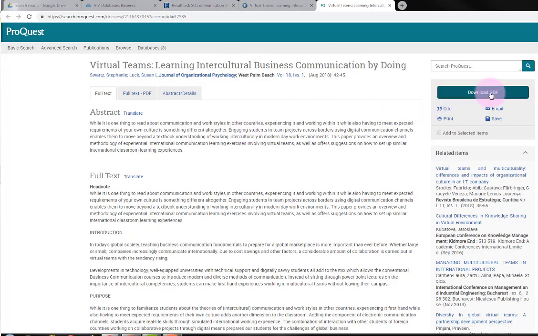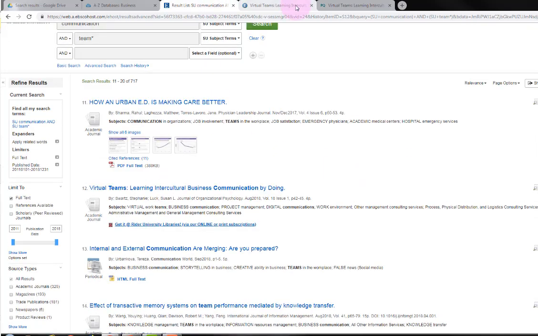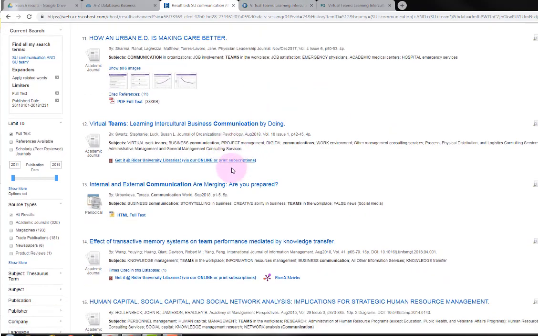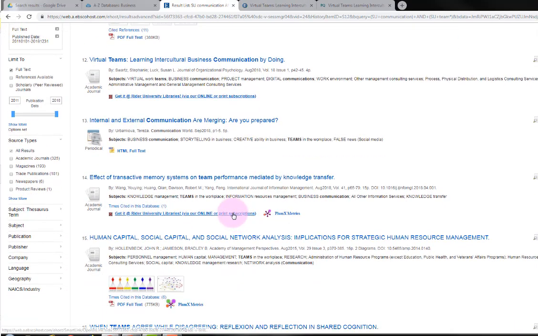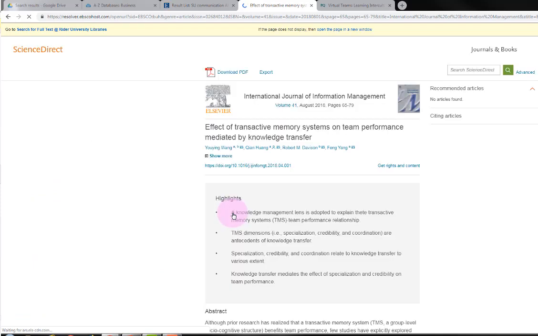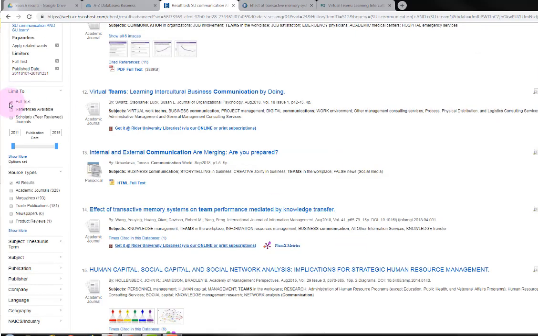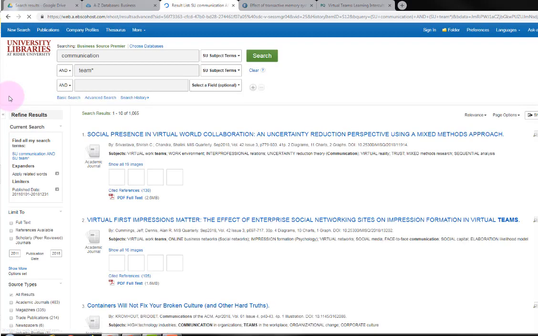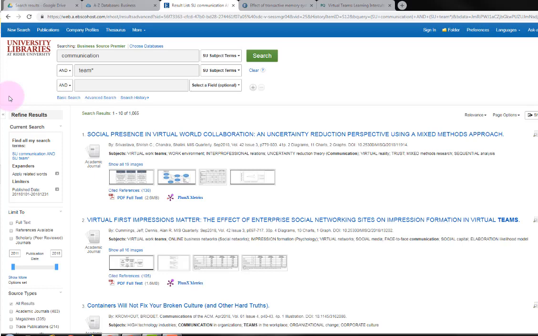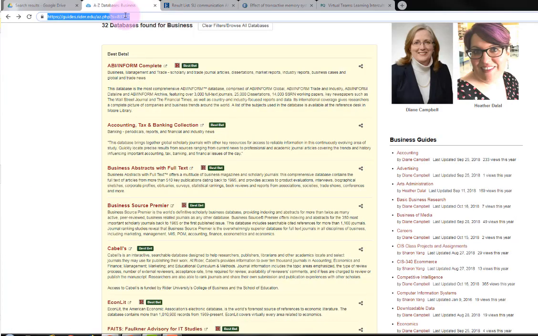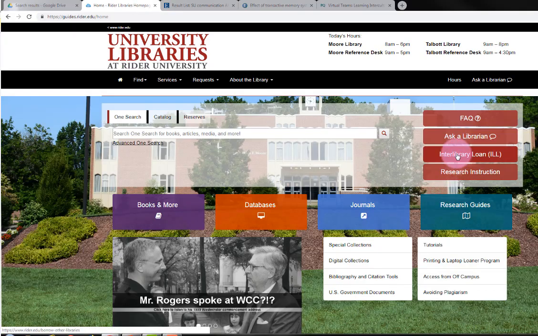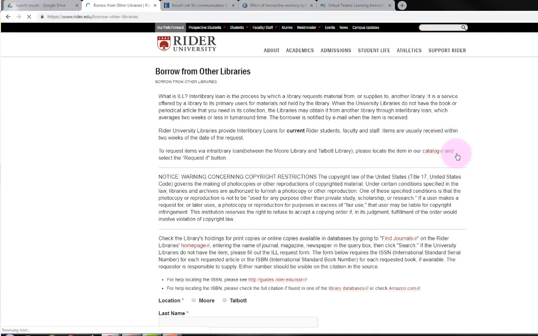And here's the PDF. You will run into problems with that Get It at Rider, so please be patient, please try it. That's a great time to contact a librarian if you can't find the full text. Now, we limited to full text, but if you don't limit to full text, you will find articles that exist in this database, but Rider does not have full text access to that. If that comes up, you can always go back to the library homepage, click on Interlibrary Loan, and we will get it for you from another library.